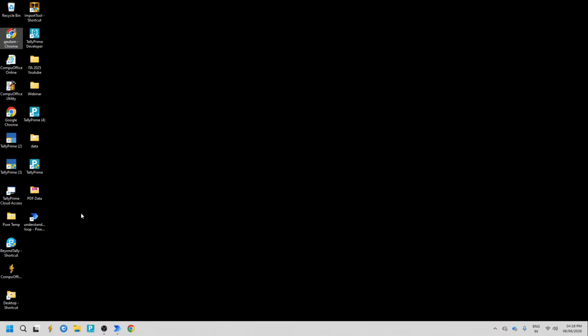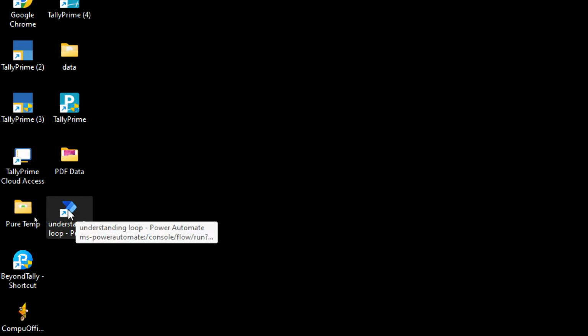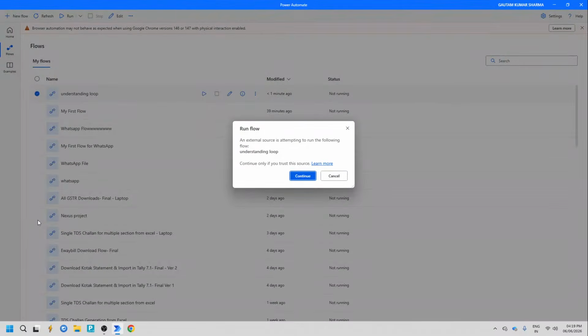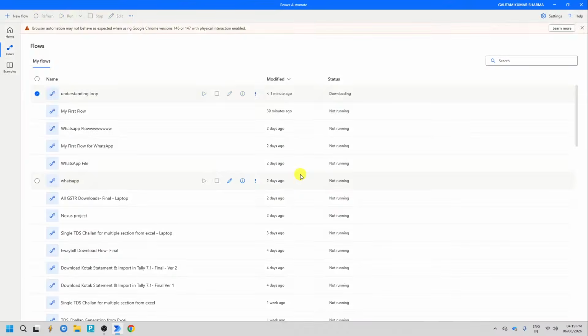Now if I minimize everything, you can see I am having a shortcut for that flow. If I click twice, what is going to happen? Let us see. Automatically whatever I have created in that flow will open. It is asking me whether I want to run the flow. I just have to click on continue.